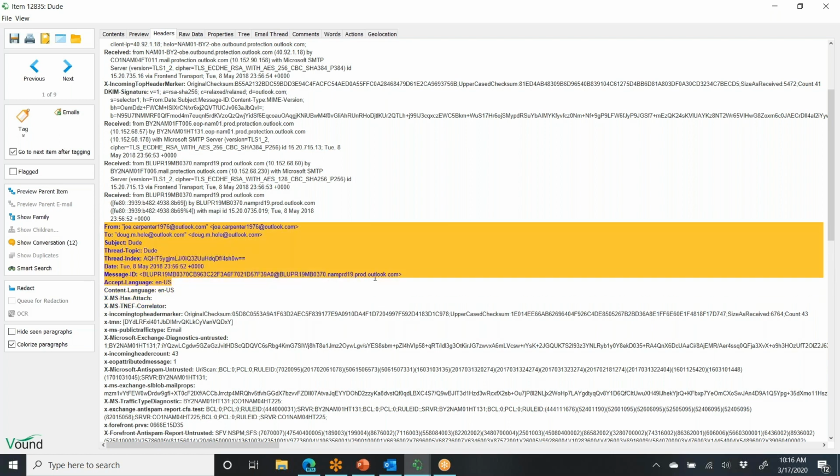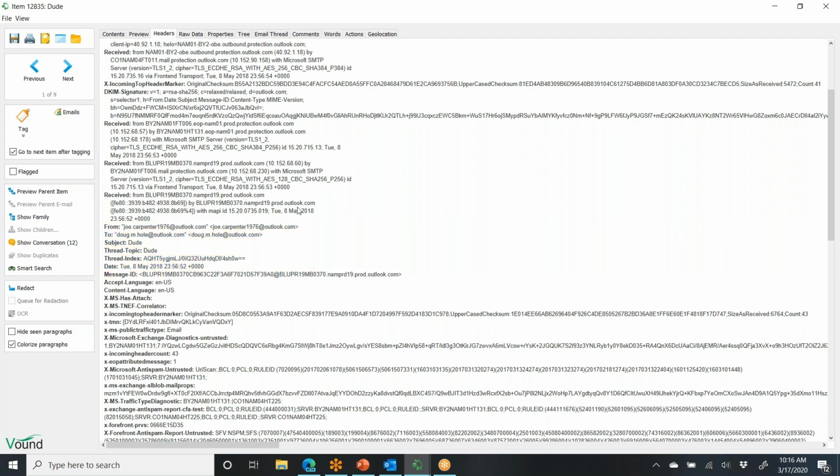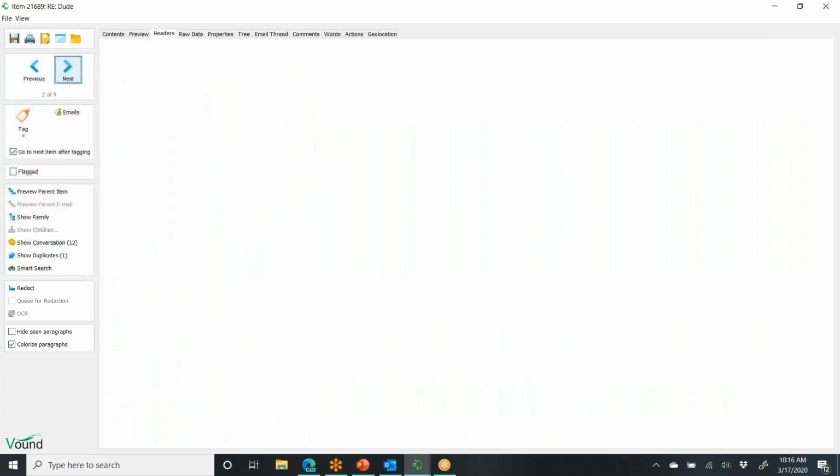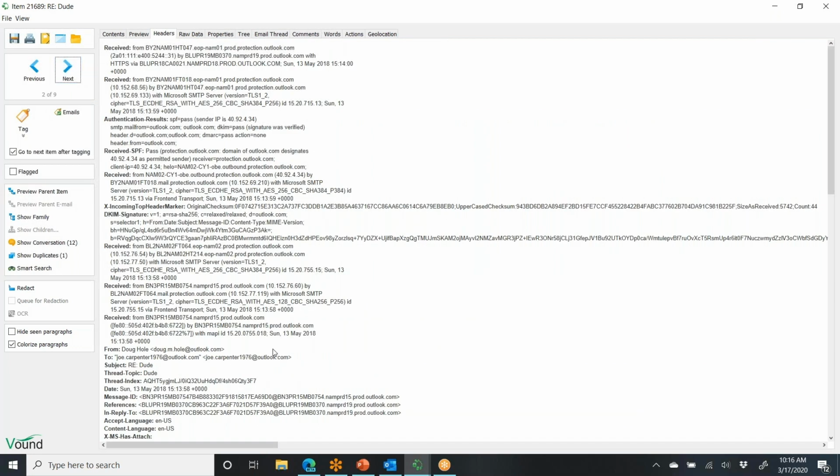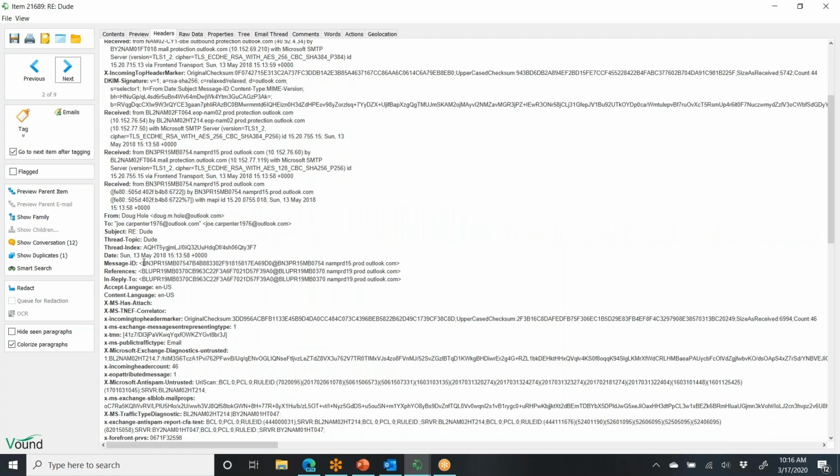So here we have the standard email metadata. This email is from Joe Carpenter to Doug Cole. And then we have our message ID, which is unique. So I'm going to next to the next email in the thread. And this one again has a unique message ID, and then it references our first email.